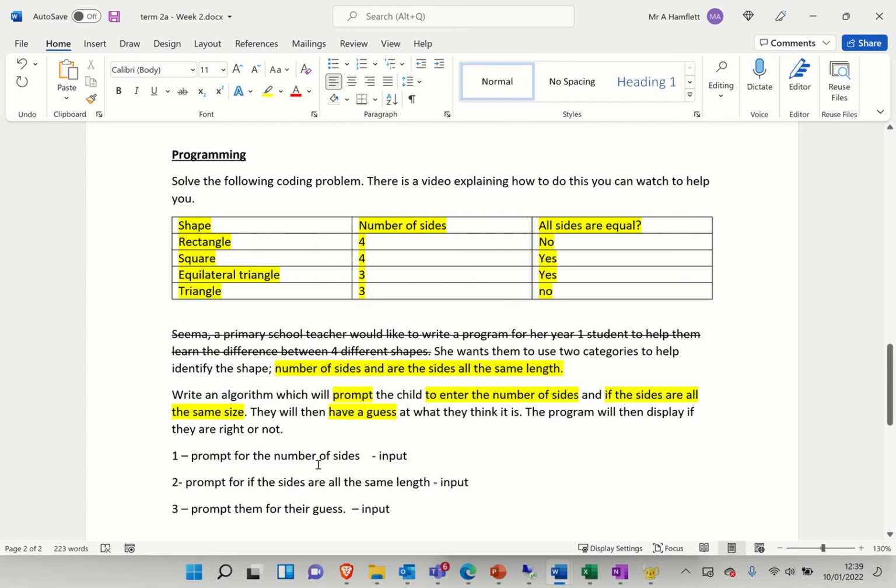Whenever you have an input, remember the code pattern we need to use is going to be variable equals input. So I need to work out what variable I'm going to use. So I'm just going to highlight number of sides, of the same length. Might use the length. And then guess. So I just need some sensible variable name to help represent those.